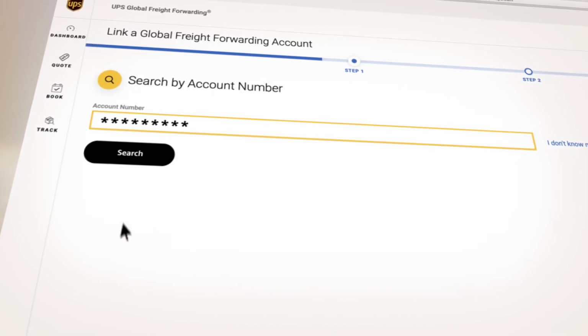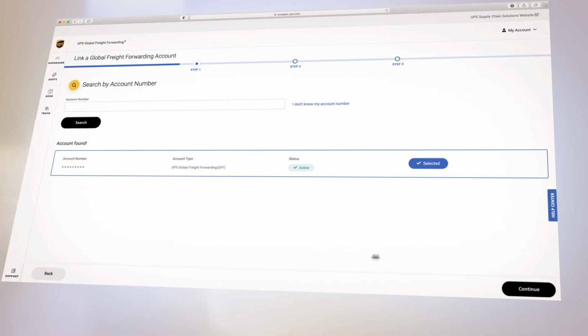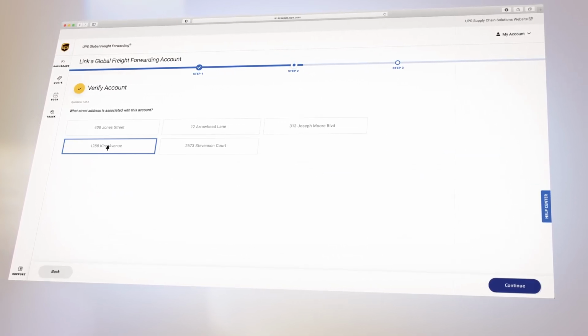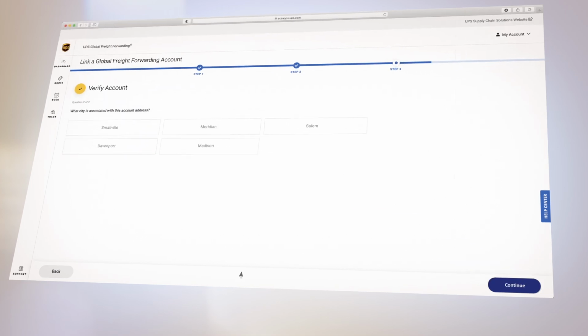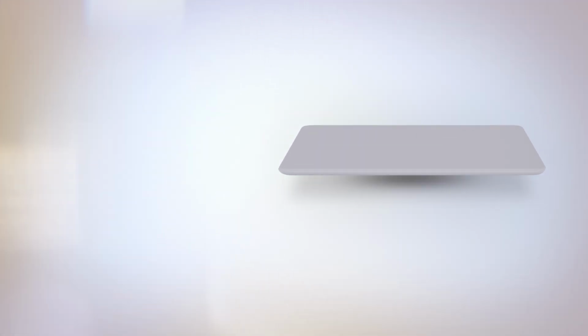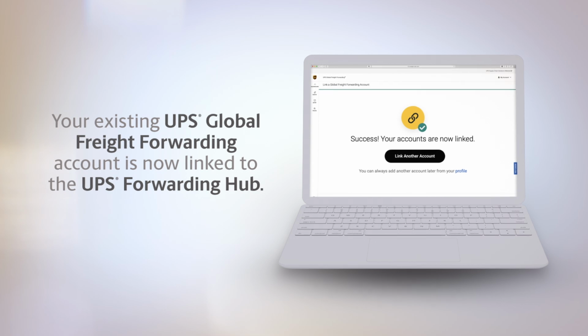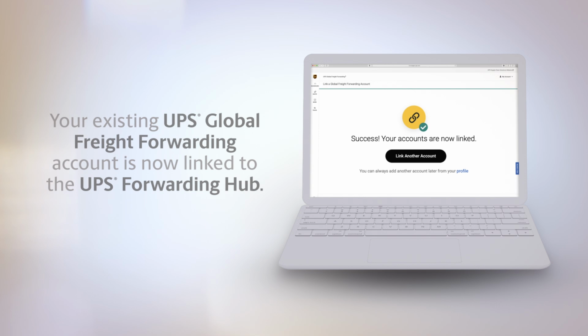Now, click Search. Once the correct account has been identified, click Continue. And we're almost done. Just answer the 2 verification questions regarding the street address and the city associated with the account. Then click Continue. Boom! Your existing freight forwarding account is now linked to the UPS Forwarding Hub, and you're ready to start enjoying all the features of this dynamic new shipping platform.